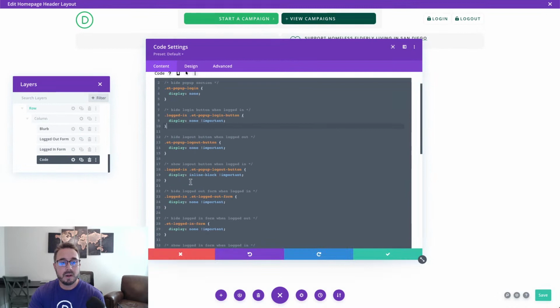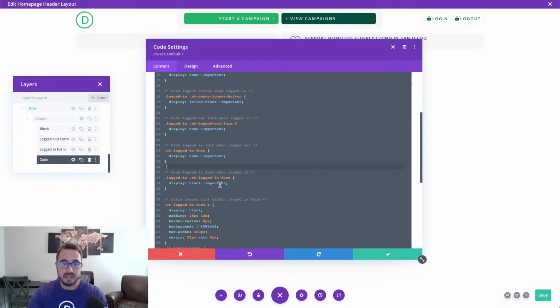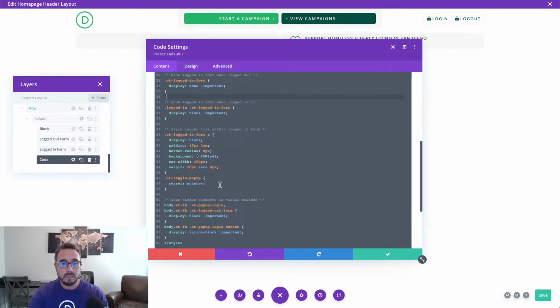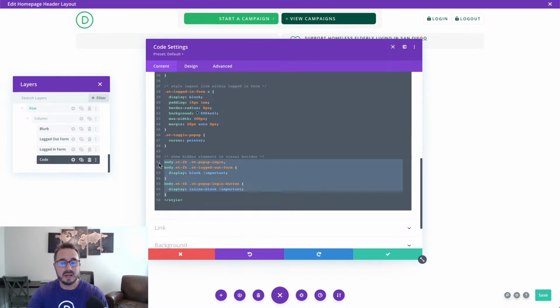I'm also showing and hiding the logged in and logged out version of the login form. So there's two forms being toggled here whenever you're logged in or logged out. And there's two buttons being shown whenever you're logged in and logged out. And the CSS is basically hiding that whenever it needs to be hidden. This bottom CSS here is just a way for us to keep those elements visible within the theme builder whenever you're editing the layout.